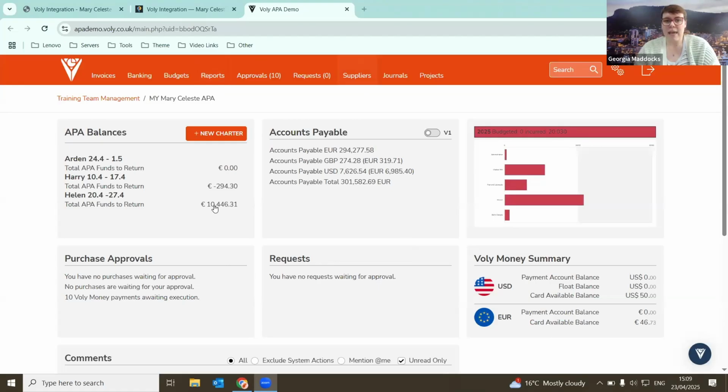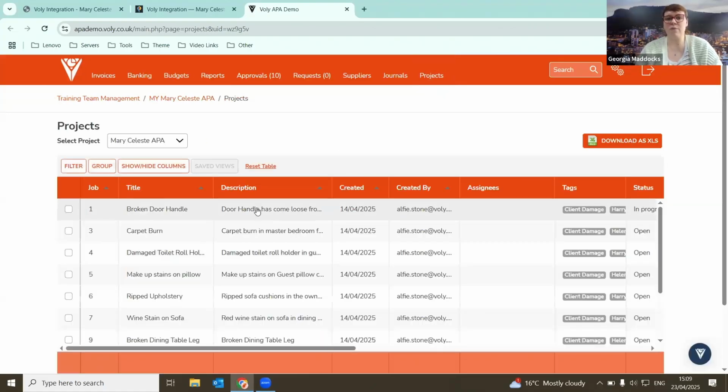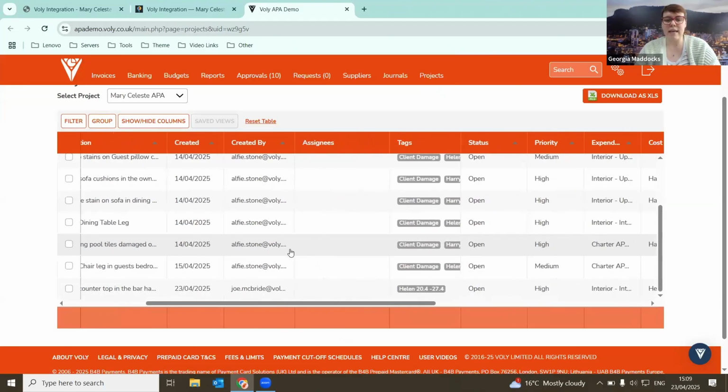If you're familiar with the APA side of things on the system, you'll be aware we've got our APA balances, and I have my corresponding Helen Charter ongoing here, and here's the current return of funds for that one. Now, because we have our Projects Lite enabled, we can see here at the top we've got our Projects tab. When you click into that, you'll see a table that almost mirrors what you're able to see on Pinpoint. So any information, as Joe mentioned, even if it's not a dynamic field, even if it is just that initial quote, we're going to see pulled through.